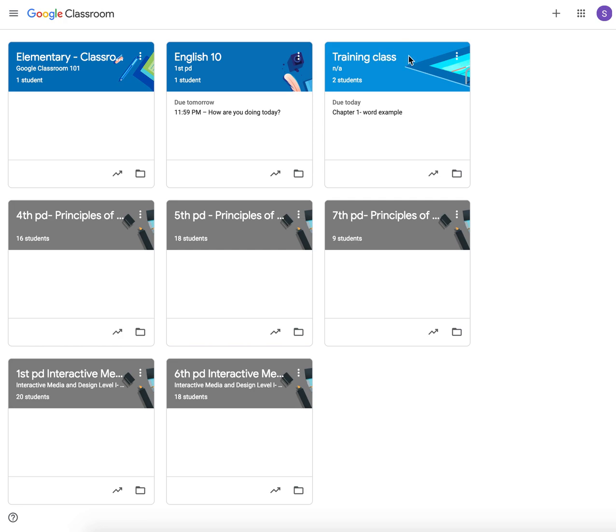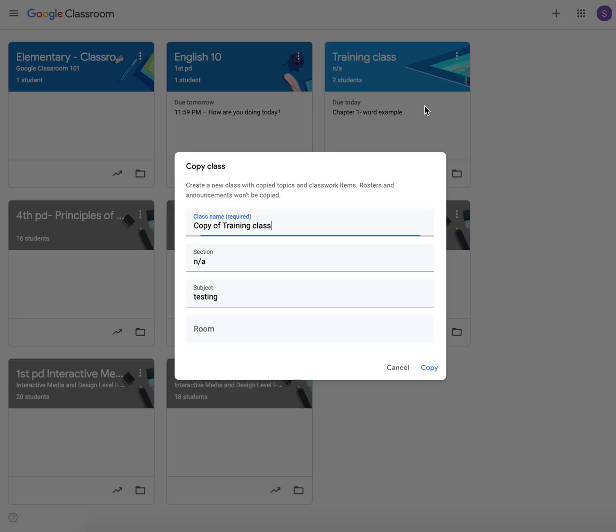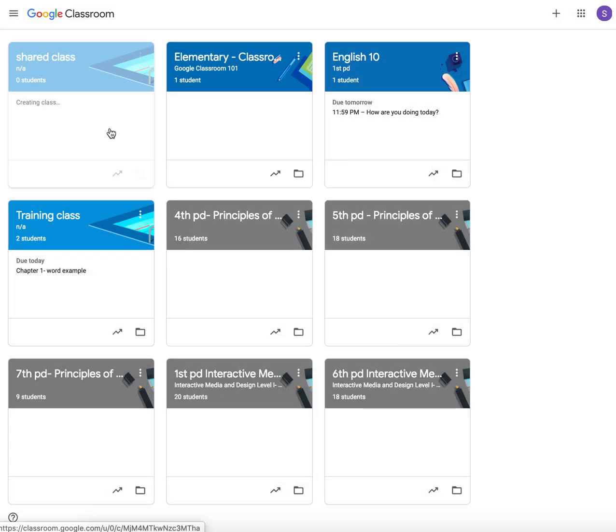To create a class for your teachers, you could just come to the three little dots and click copy. Now once you copy it, you can say, let's call this shared class, and you can say copy. It's going to take a second to load, and what will happen is you now have a class that you can add your teachers on as a co-teacher. So here's your original for the training class, and here's the shared class.